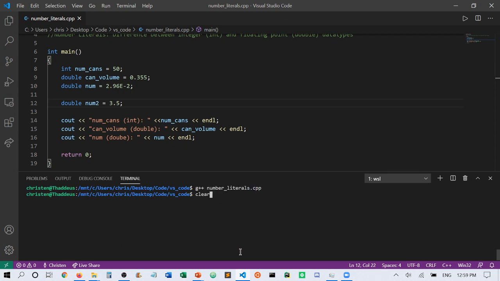Let's go ahead and print the numbers that we have assigned values to. You can see here that numCans is set to 50. canVolume comes out as 0.355. And our floating point number with a negative exponent comes out as 0.0296, which is correct.